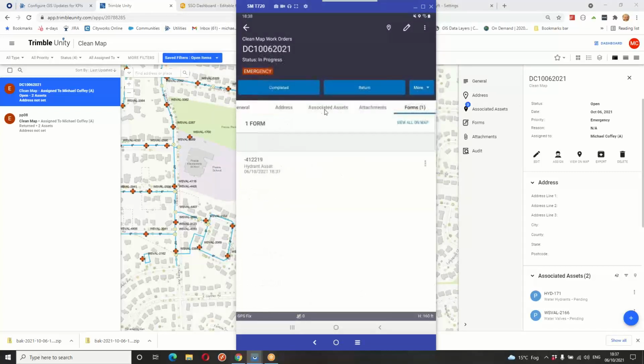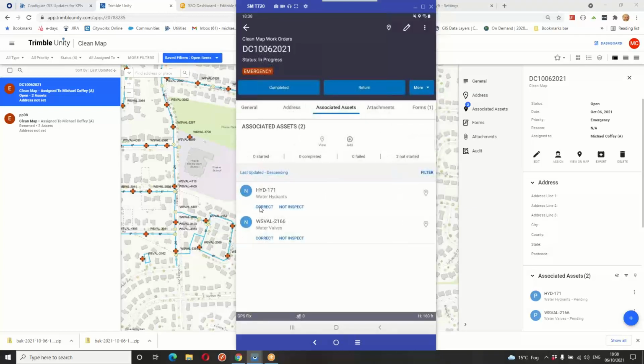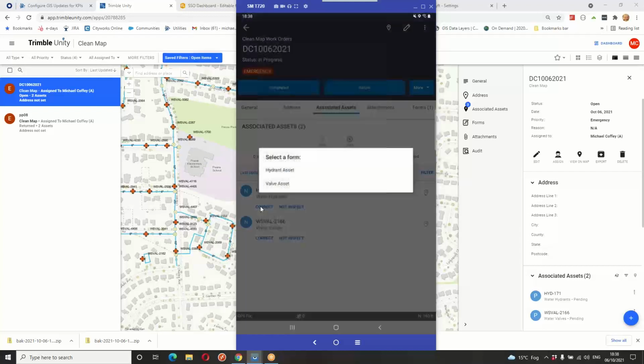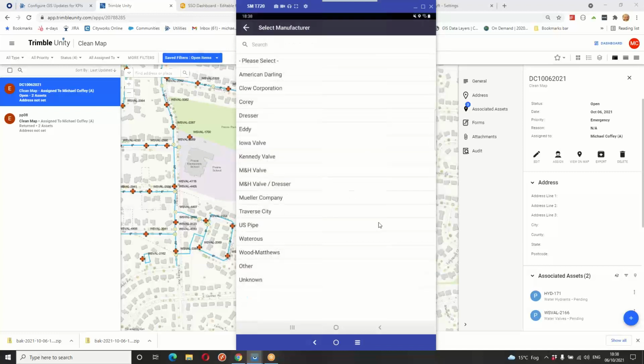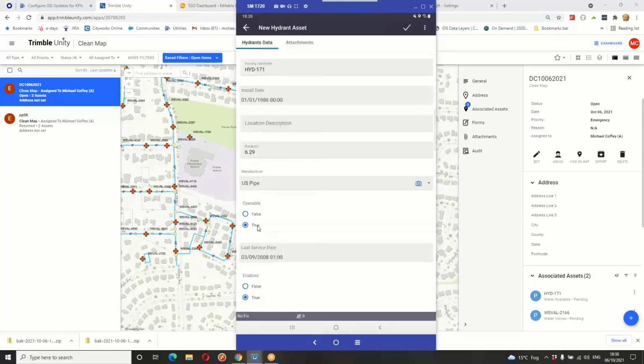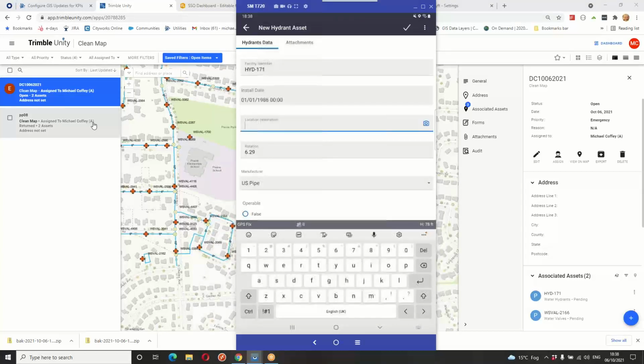Now, for the ones where I selected I want to correct them, you can see it's got a correct here. So if I go ahead and do correct, say hydrant, you see that it's filled in those details for me that are already in your GIS. So what it's done is connected to the offline GIS database and filled those details in here. The only thing I'm going to do here is say the manufacturer changed to US Pipe, and I'm just going to update its location.